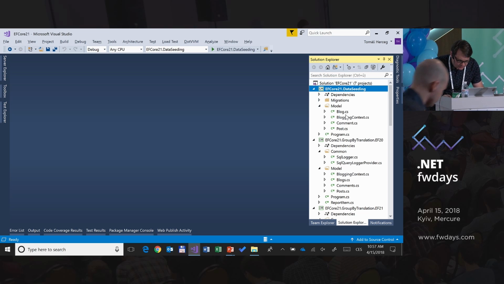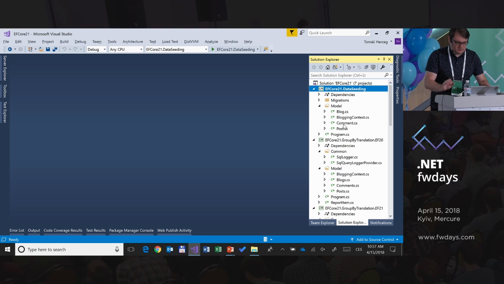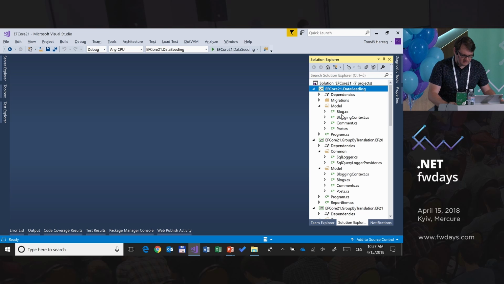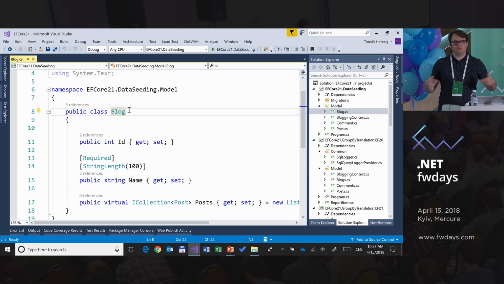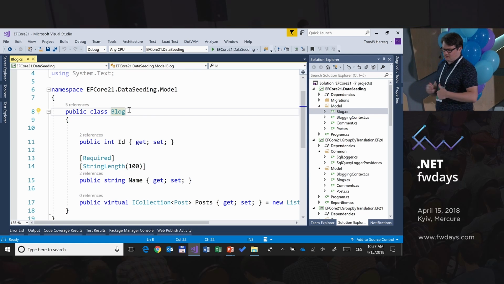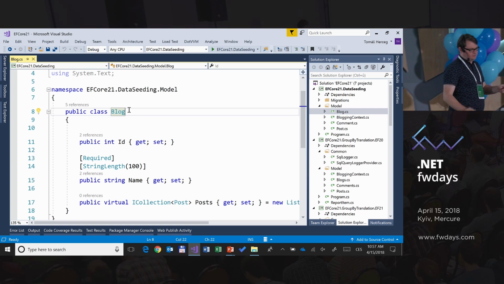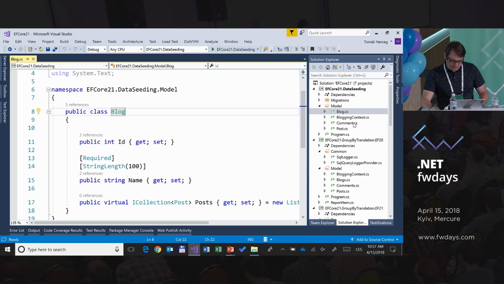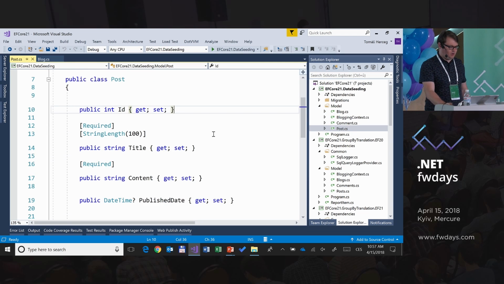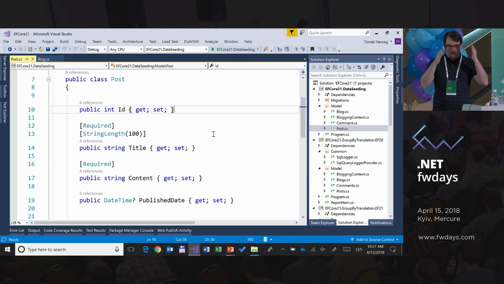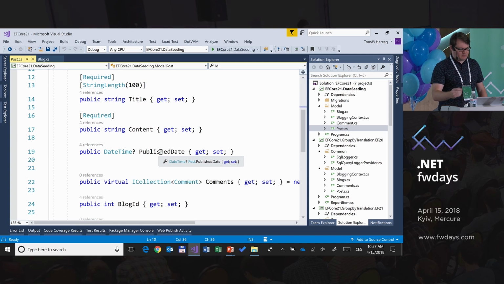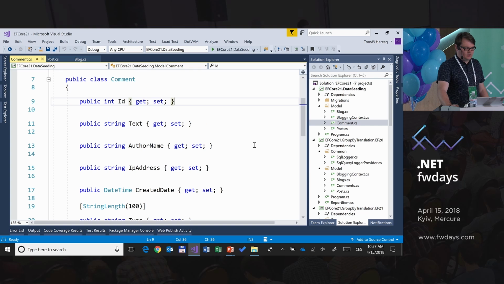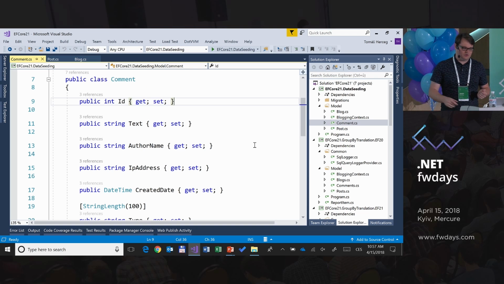So I have a very easy demo. I will be using a very simple database. So I have a table with blogs. So that's the blog, it just has ID and name. And every blog has a collection of posts. So there is the post entity. This is an article on the blog side. So title, content, the date when it was published. And there are some comments. And of course, these are the details of the comment.